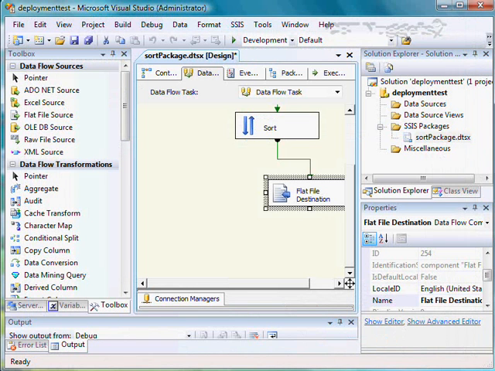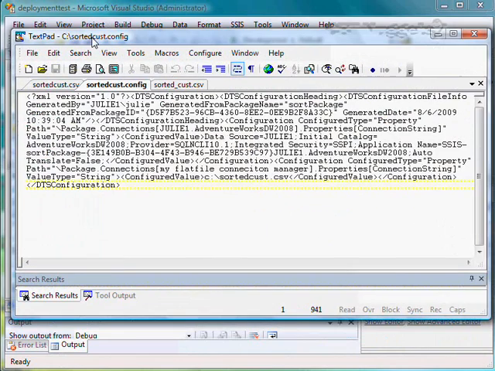Hit Close, and now if you open up a text editor, you can see this XML file. Now it's a little bit difficult to read, but if you open this up in a browser, it will be a lot easier to read since it's XML, and the browser will indent things really nicely for you. We're looking for two things here. We're looking for the configurable flat file name as well as the configurable connection string.